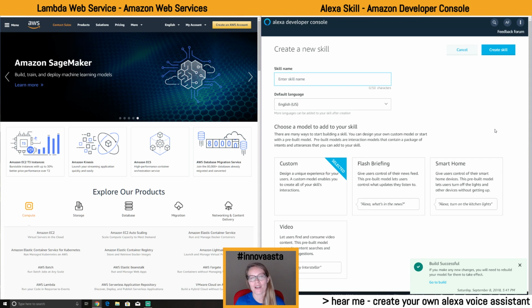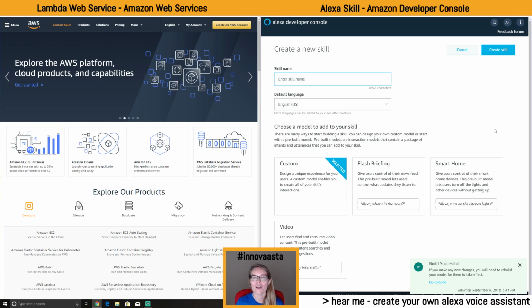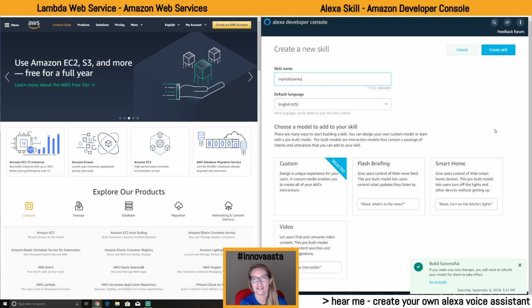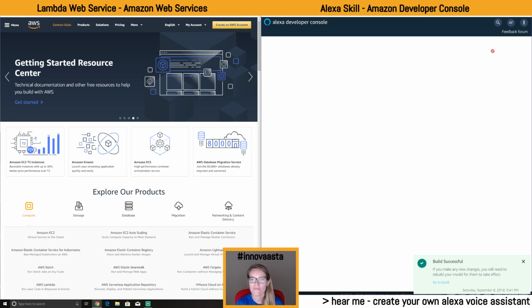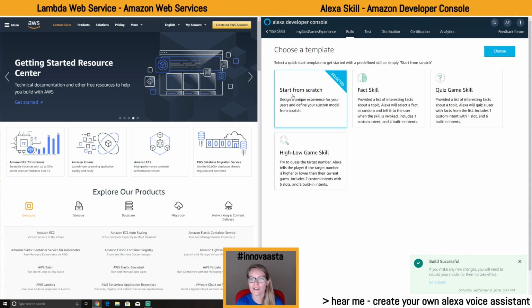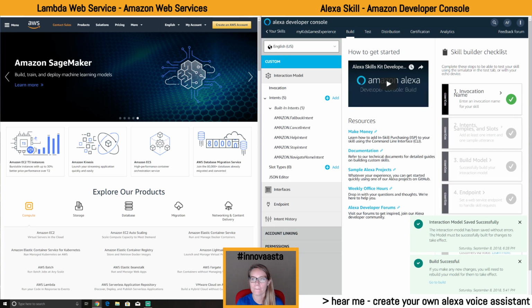So we're going to start with something that's common to most folks' childhoods in the US, and that's playing different kids' games. So we're going to call our skill My Kids Games Experience, and we'll say custom skill and create that skill. And for our skill, we're going to say start from scratch and choose that example.